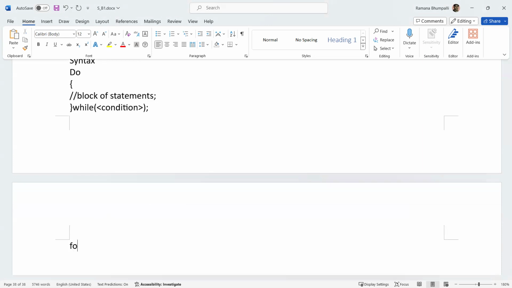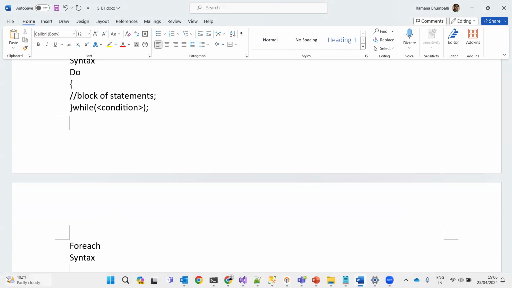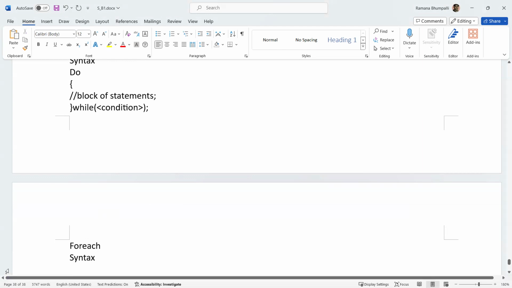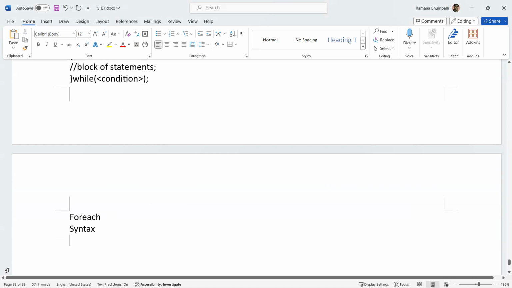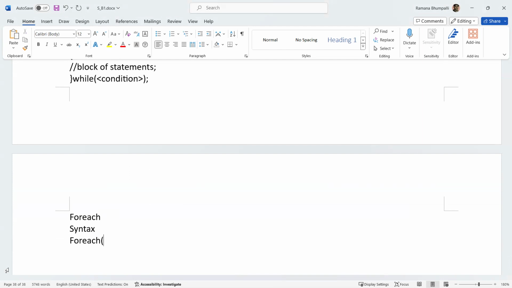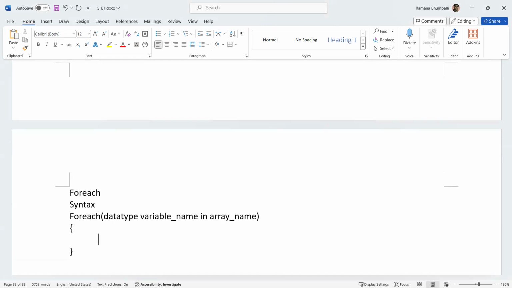And foreach is similar to the for loop, but it is an extension of the for loop. This loop executes a block of statements for each member of an array. Indexes of elements are not needed for this loop. Just the current element of the array is available inside the loop. The syntax is foreach, data type, variable name, in array, open, close, and here you write the block of statements.